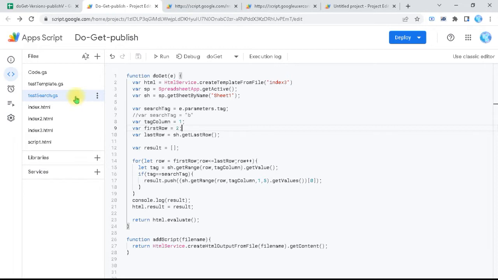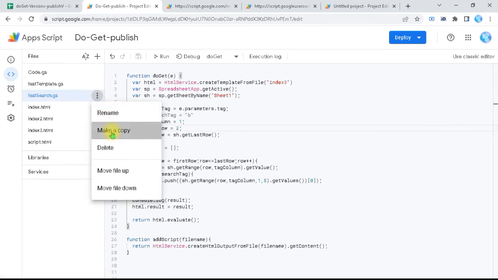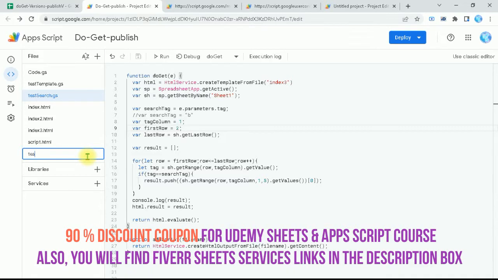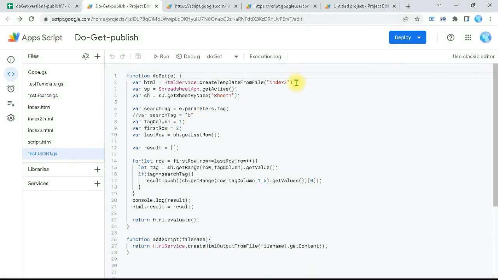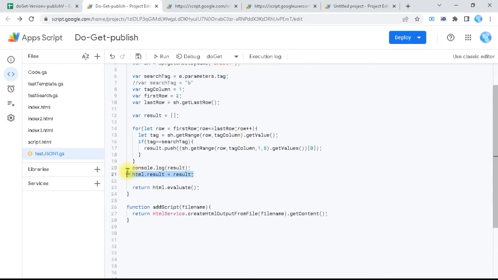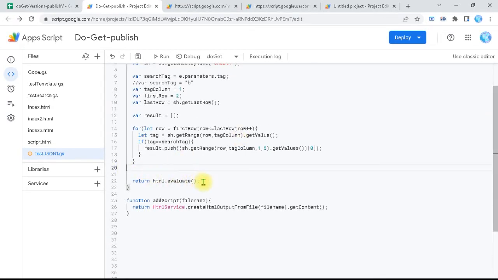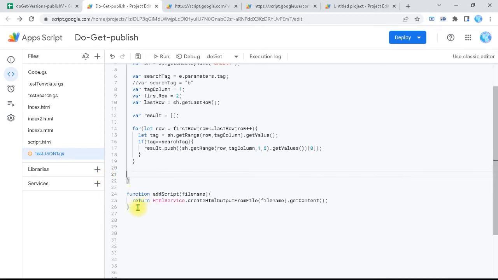So let's start directly to make our life easy. I'm going to copy this code, and I will call it test JSON 1. So maybe we'll make other files. We don't need the HTML return, so I'll simply take out the HTML part. We don't print to the screen, and we don't need to return HTML, and we don't need this function which we used in adding a script.